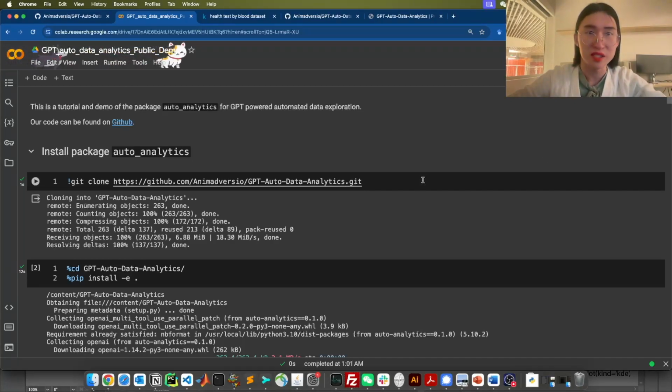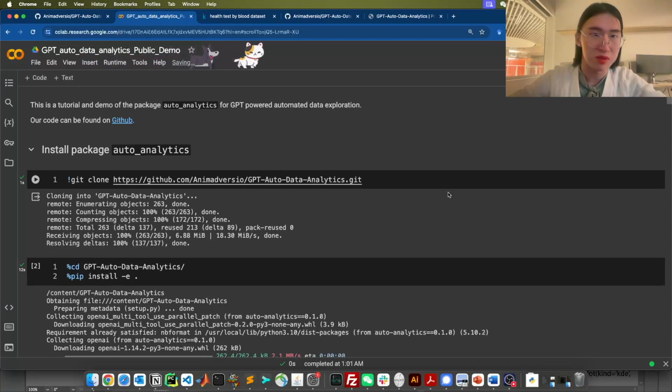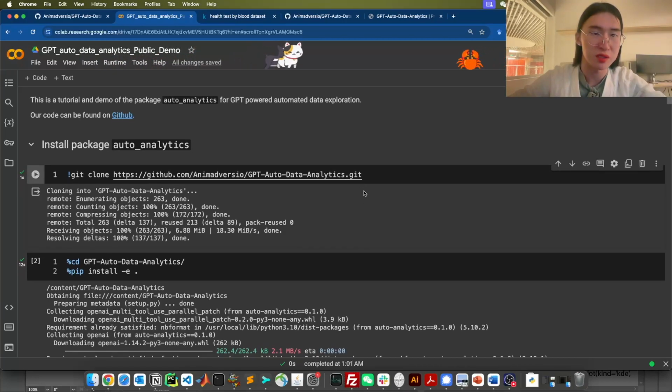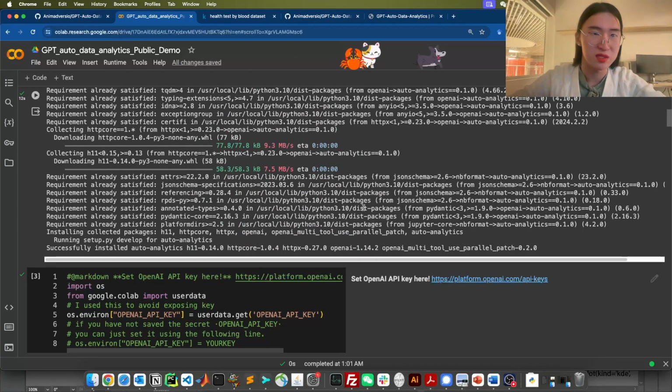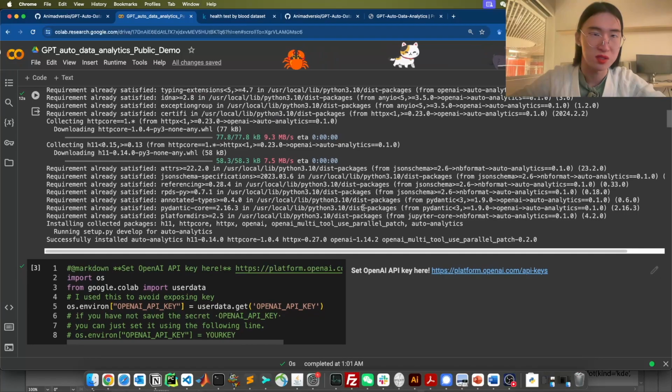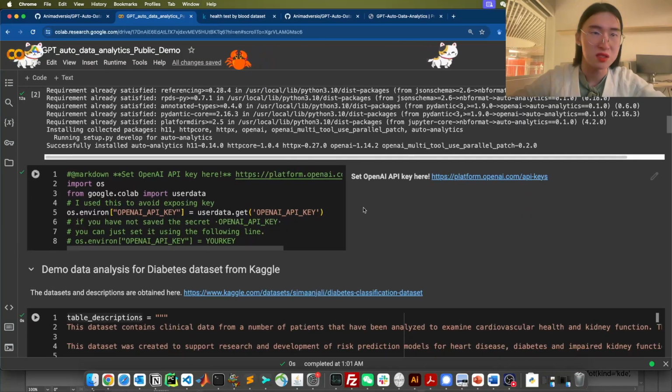To install the system, you can simply git clone our repo and pip install the GitHub repo, just like this. I have installed it in this Colab notebook. And you need to set up your OpenAI API key like this.